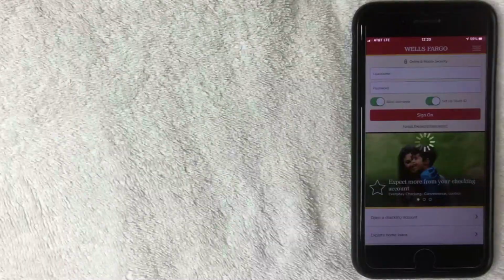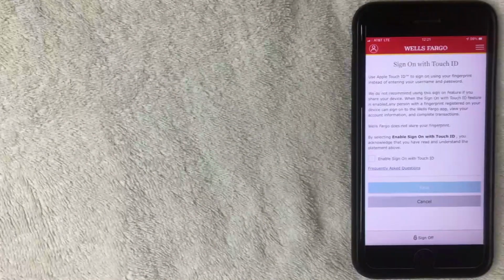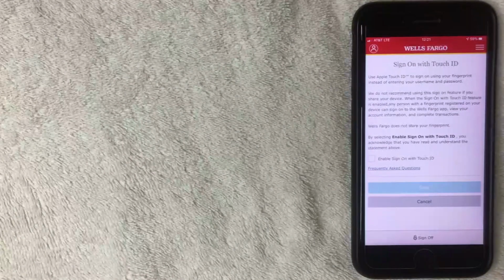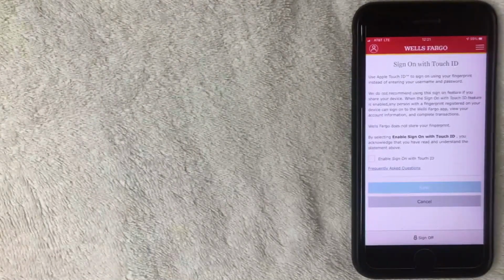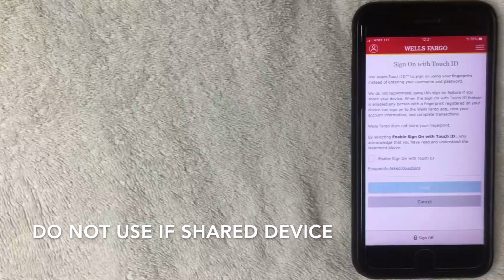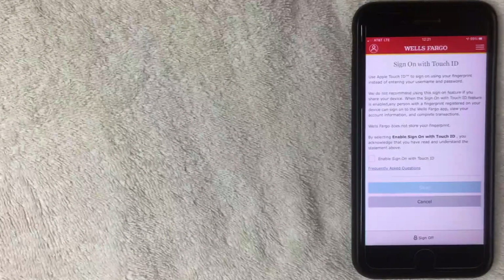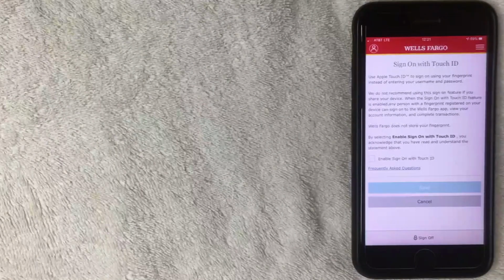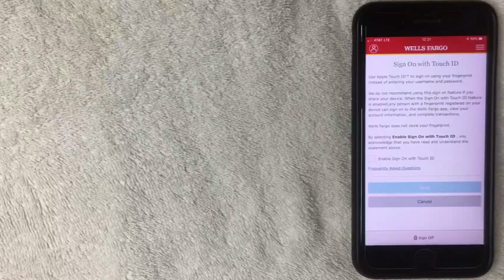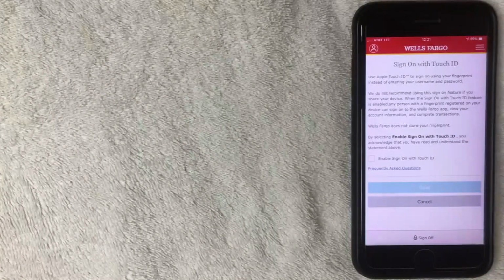All right, it's thinking now. All right, so I went ahead and waited for this screen to pop up, and it says sign on with Touch ID for your Wells Fargo account. Now this is basically a warning letting you know that if you share this device, so for example, if you share an iPad or whatever device you're setting this up with, make sure that you are the only one that has access to it. If you share it with a couple of other people, they do not recommend that you set this up because that opens it up to more potential for fraud or mistakes to happen. So again, do not set this feature up on a phone that you share with somebody else.